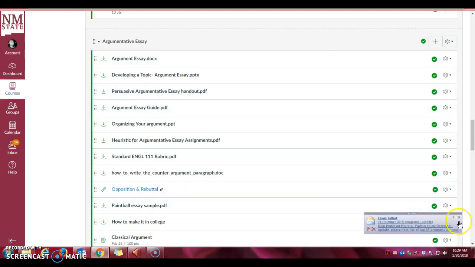Hi class, I wanted to go over the instructions for the first essay, which is the argumentative essay. As all of you know, we have been brainstorming topics in our discussion number 2. And next week in discussion number 3, we are going to officially select a topic. So I wanted to go over the instructions just so that you guys can get a better sense of what the expectations are.